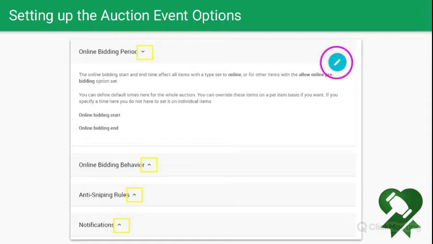Click on each of those down arrows, hit the pencil button, read through them and adjust them as you see fit. But some of the most popular are, well, the required one is your online bidding period, then the online bidding behavior. There's anti-sniping rules and notifications. Let's take a look at all four of these.